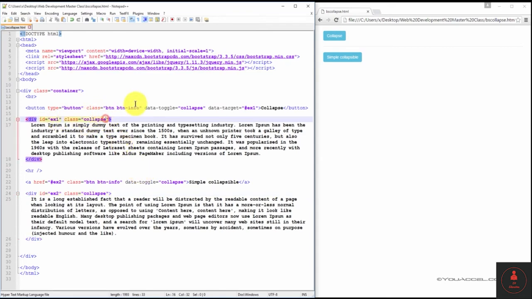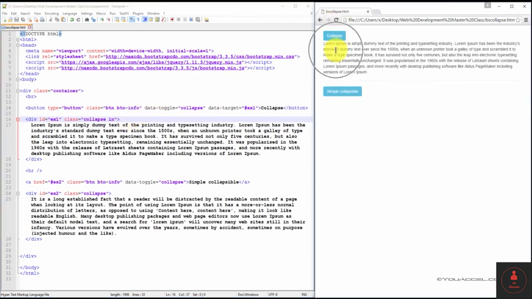Inside your div element, next to the collapse class, just put in the in class. And I'll save the file. And you can see that the text is now visible by default. And that's the in class.